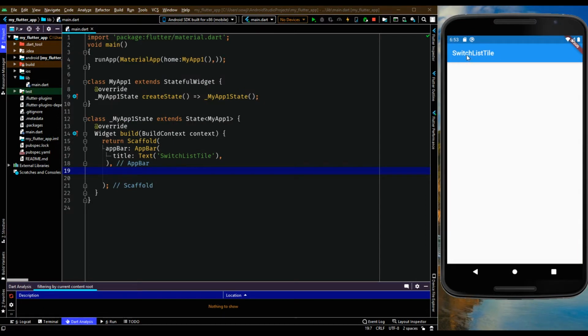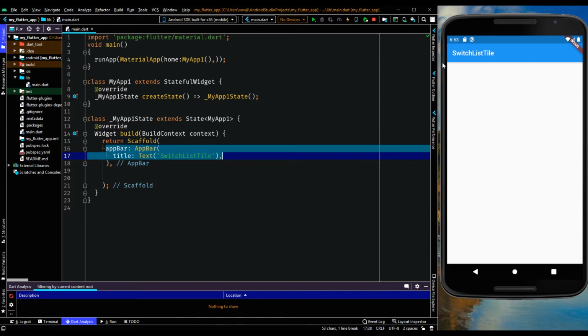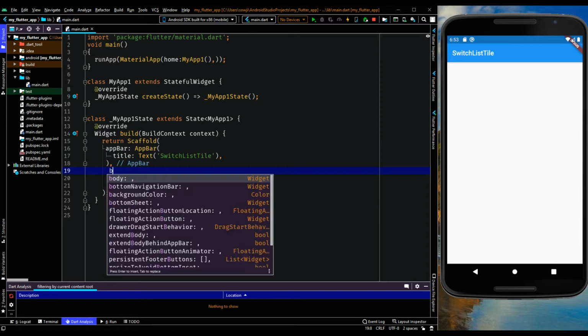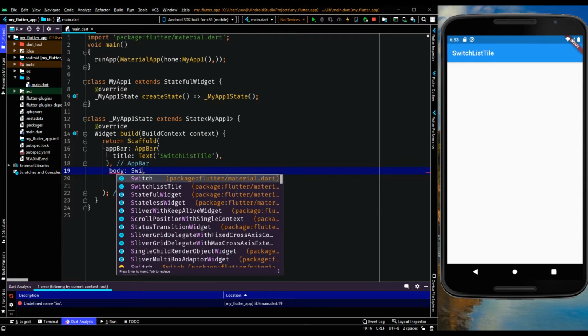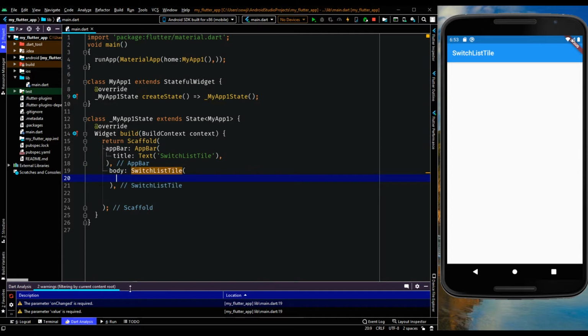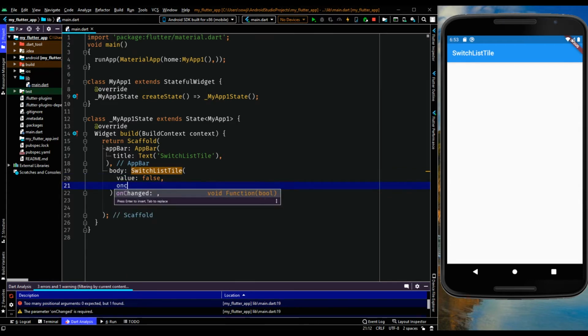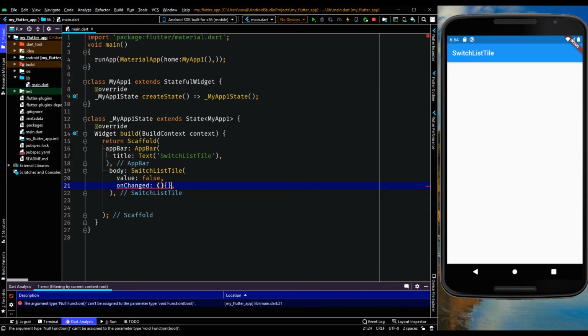Here I have created an app bar and I have titled it with switch list style. I have imported a package, called a main function, and created a stateful widget. Within the scaffold, I have added this app bar parameter and given this name. Let me use a body parameter and I'm going to use this widget, switch list style. We need to pass these two parameters inside this: value, which I'm going to make false, and the onChanged parameter. Inside this, let me give return value.